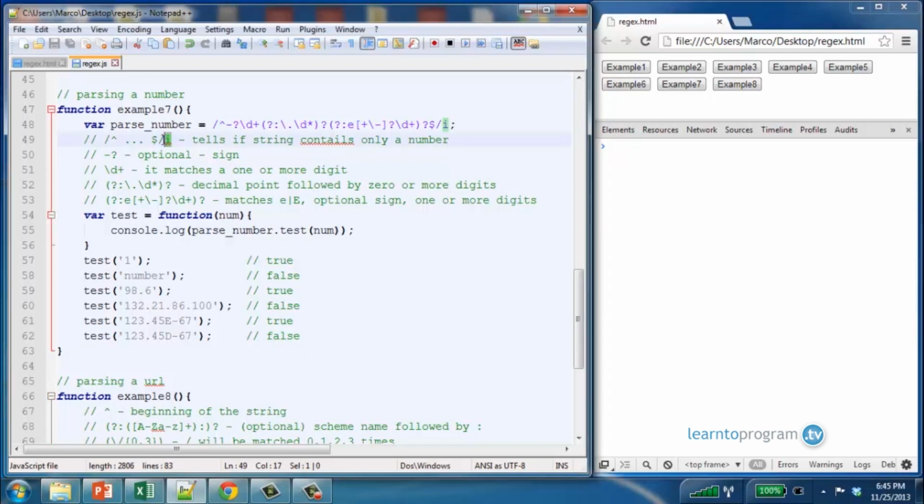So for example, in the first one, we have the caret and then ending with the $ sign. It tells if the string contains only a number. If you have minus question mark, it is an optional minus sign. \d+ matches 1 or more digits. And this other group is a decimal point followed by 0 or more digits. This other group matches e or a capital E. It has an optional sign and 1 or more digits.